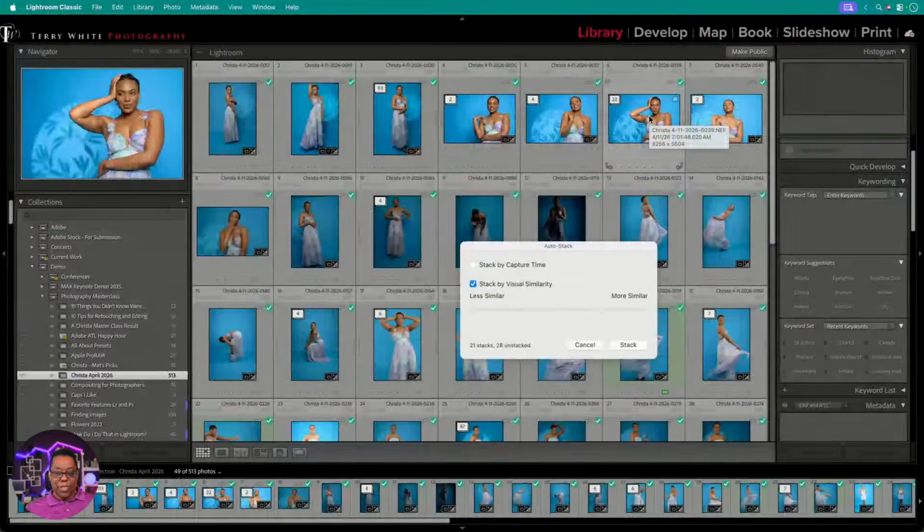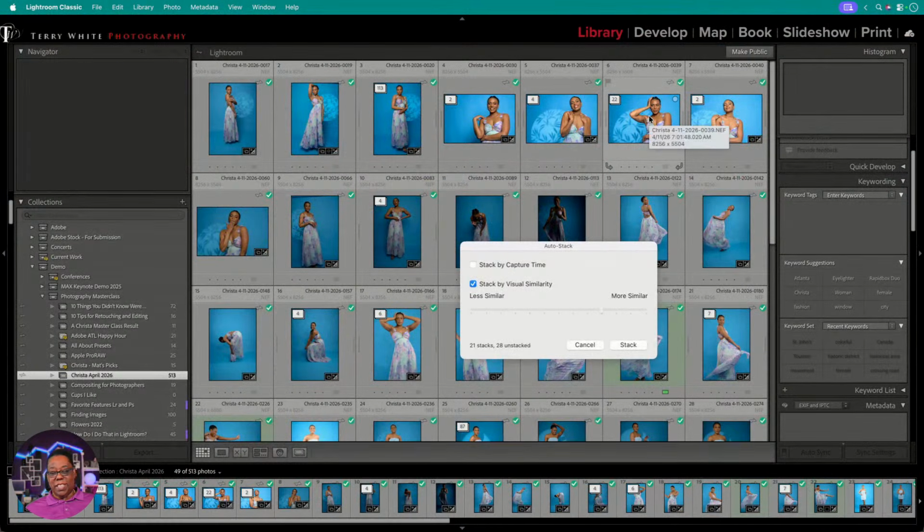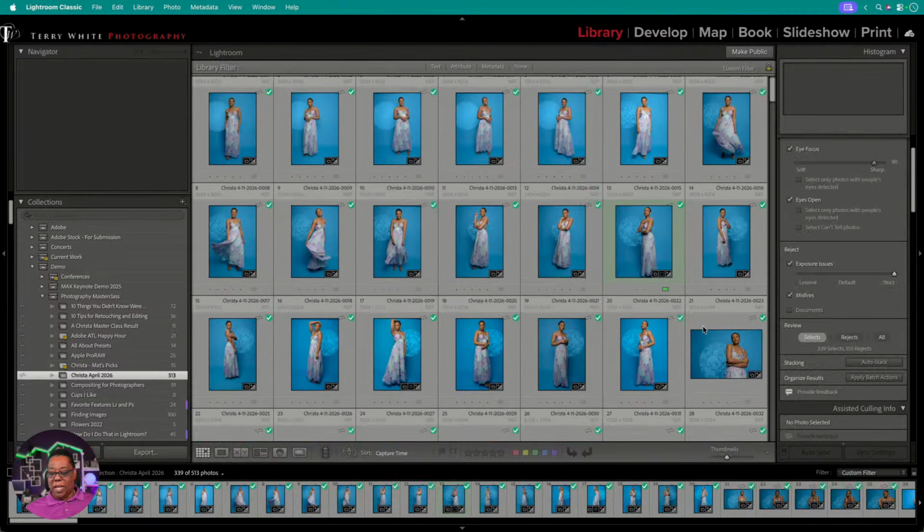I don't usually use this, because I still want to go through and look at them. But if I were in a hurry and just trying to find a good shot, and maybe I'm still going to look at them later, then I might use this to stack them and put what it thinks is the best of the stack on top. I can still look at the stack and so forth. But I don't use this, because I still want to look at them.